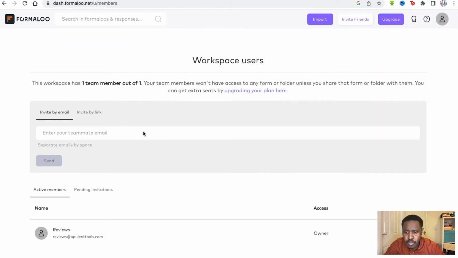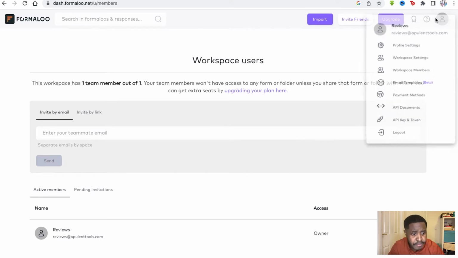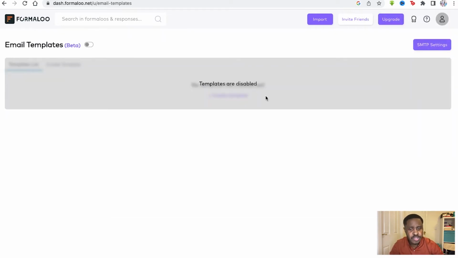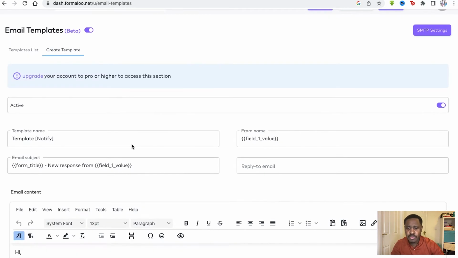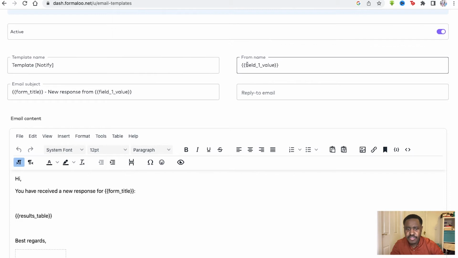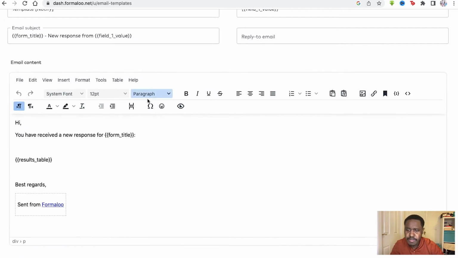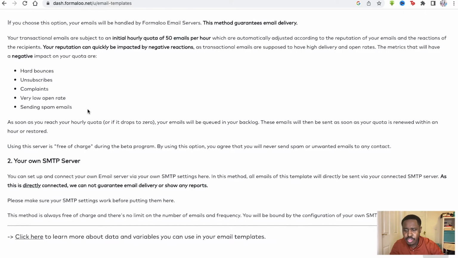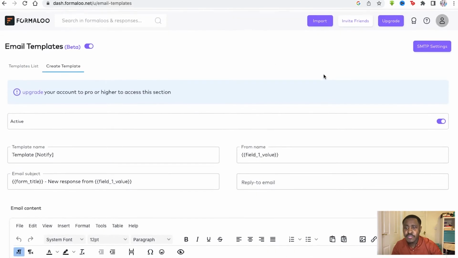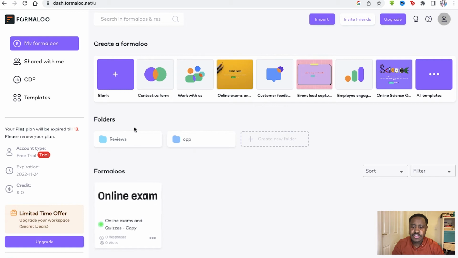And workspace members as well. If you have a team that you'd like to access your Formaloo and work together to create these forms and folders, you have it right here. You can invite them by email or by link. Right now I'm the only member because I'm the only one using this and reviewing, but it works all the same. And email templates as well. It's in beta right now, but you can enable, disable, and create a template if you want to for emails. So it's active. You've got your template name, your form name, your reply to email, your email subject as well. And you can edit it all within this space right here for you to utilize when you're trying to send your emails over. So we'll get back to the main page.